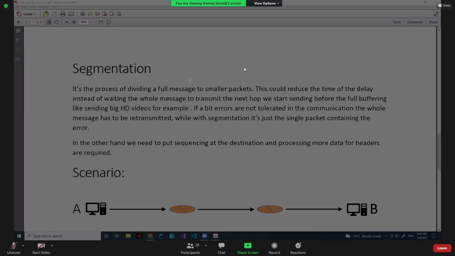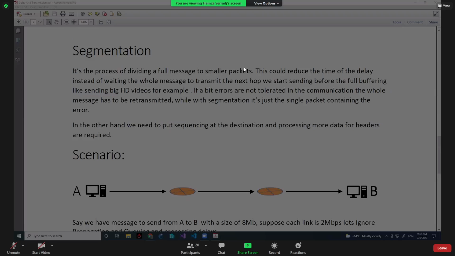What is segmentation? Imagine that I have a packet here of a video, and I'm sending this video from A to B. Segmentation is nothing but splitting it into smaller segments. Those become the packets, smaller packets. So it means dividing a bigger packet into smaller packets.